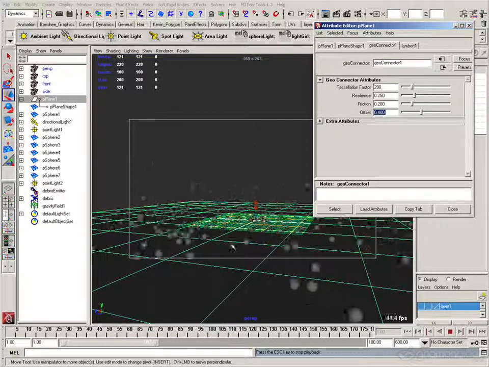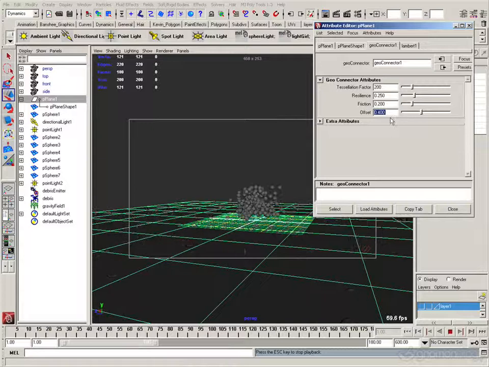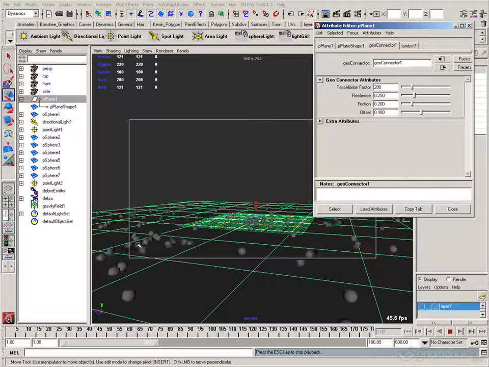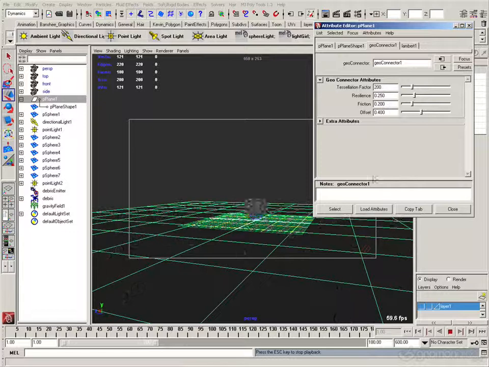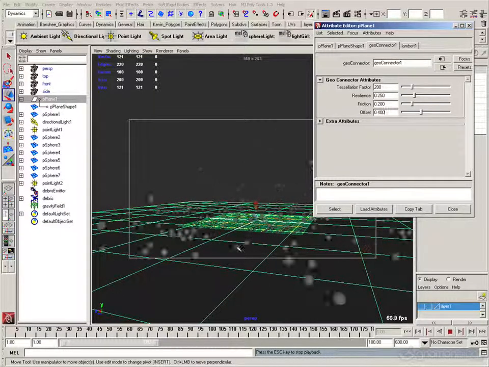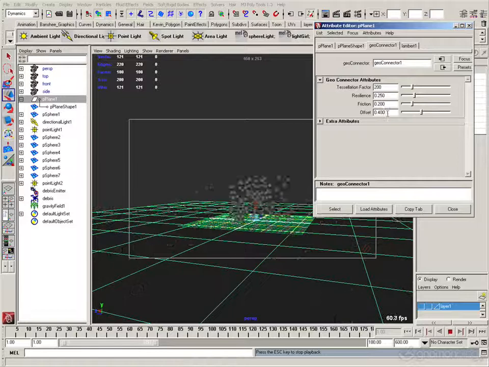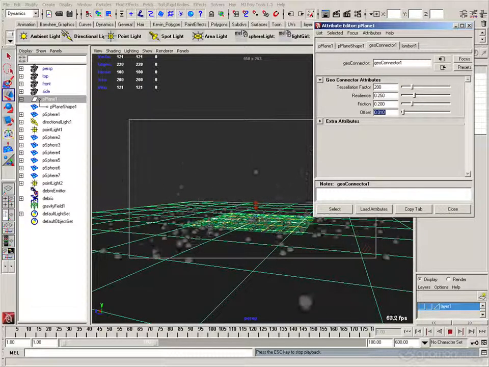You'll then also notice a side effect of using offset is that they start doing these extra bounces and never want to come to rest. And so that's something that you then have to counter with fields or expressions on the velocity of the particles. And so since we don't want to deal with that for this tutorial, I'll just leave the offset at 0.01.